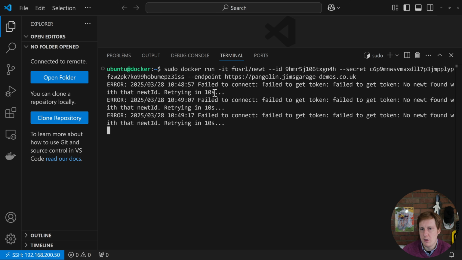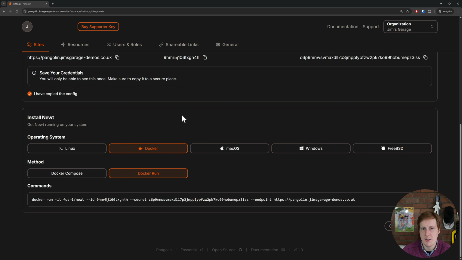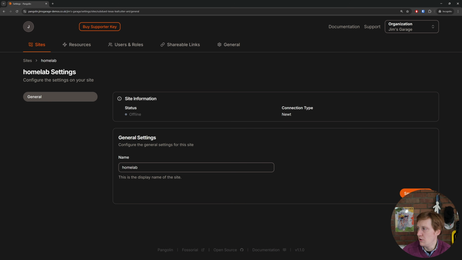Now it's failing because it's saying there's no Newt found with the ID. Now you might be wondering, why is that? Well, that's simply because, again, behind my face down here, we haven't actually saved this credential. So in the bottom right hand corner, let's click create site. That should now be created, and we'll hit save.